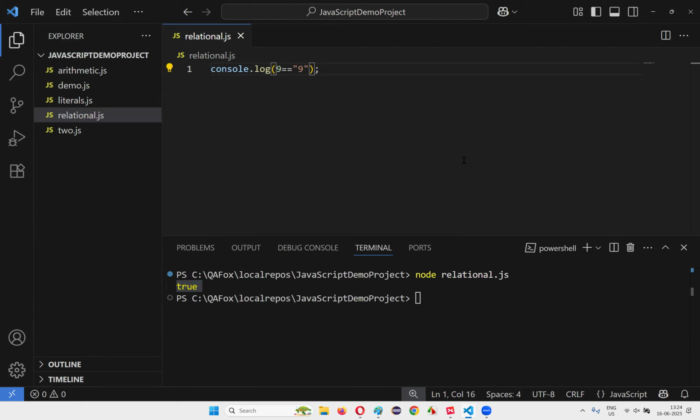But if you use triple equal to, which is a strict equal to operator, in this case what will happen? This 9 and 9 are same, but the types of the literals are different. So this is strict equal to, which will result in false. You see, false will come. Double equal to is resulting in true, because it is loose equal to. Triple equal to is resulting in false, which is strict equal to.